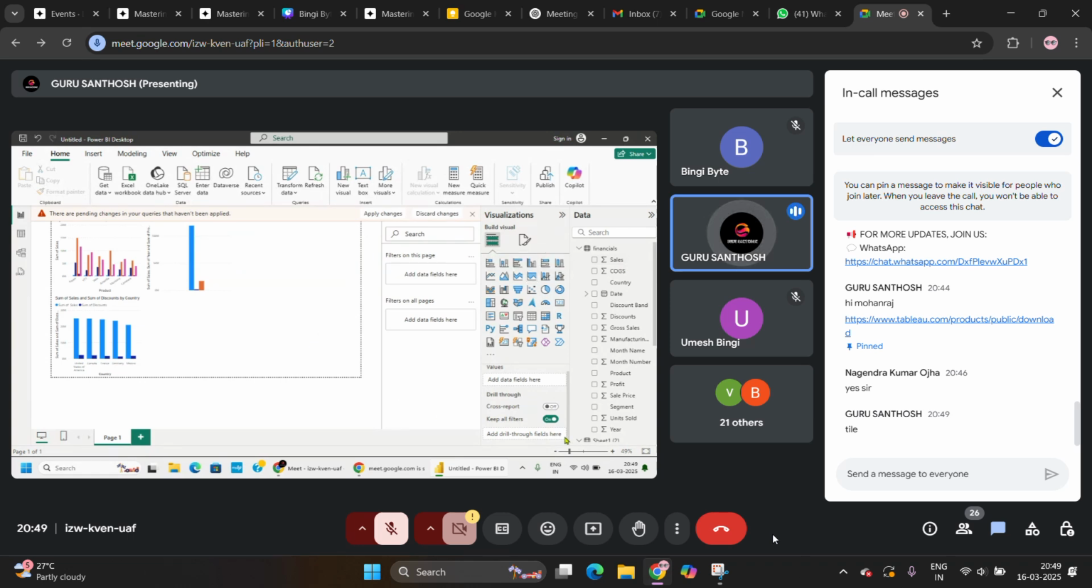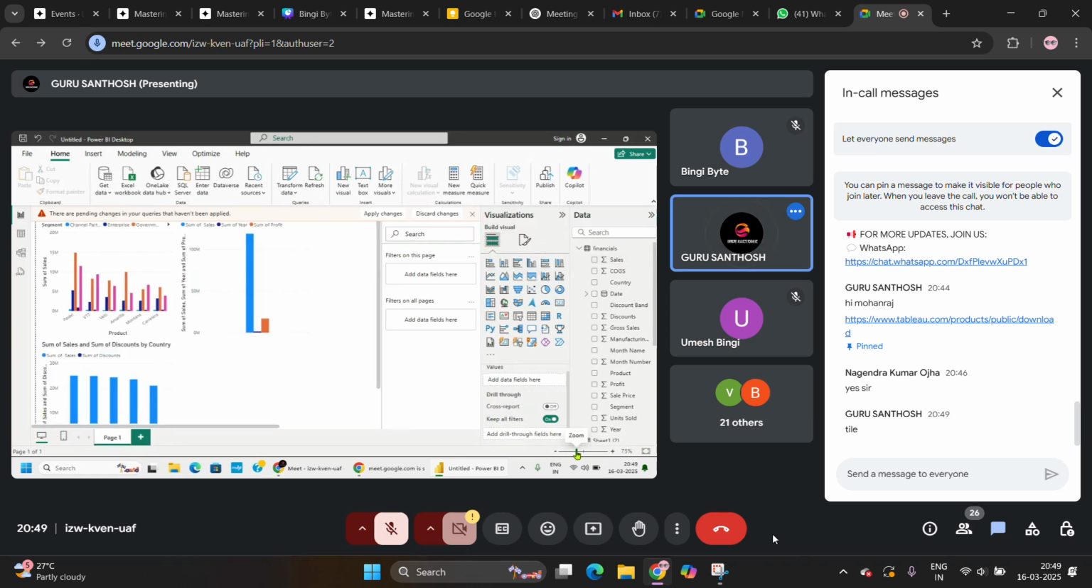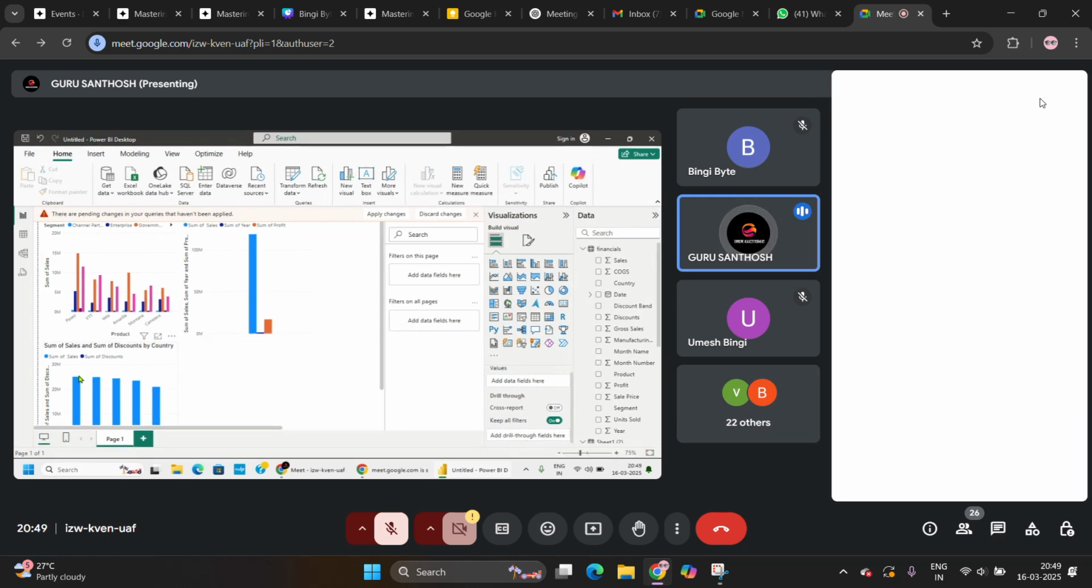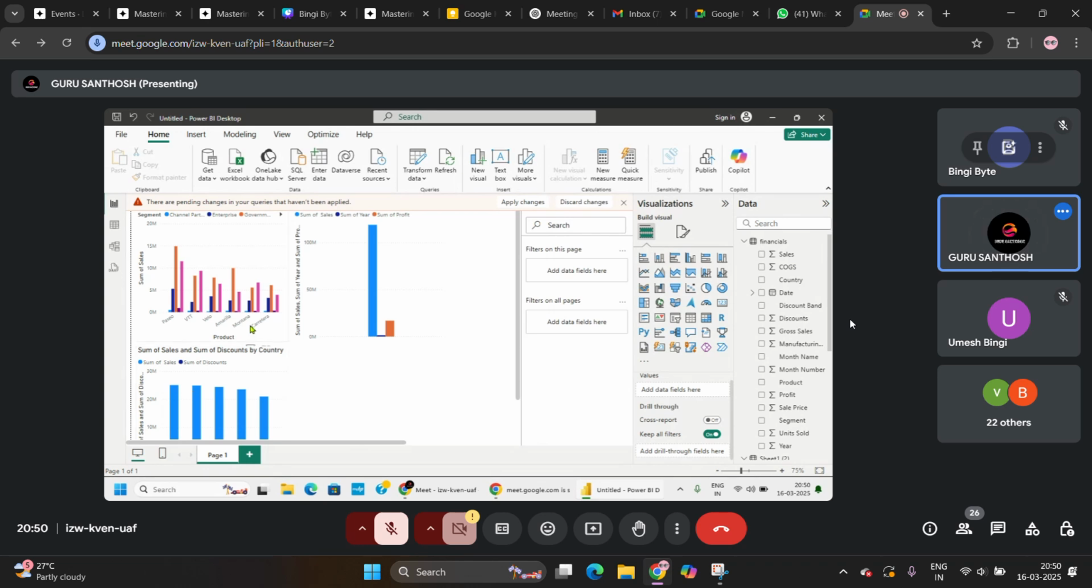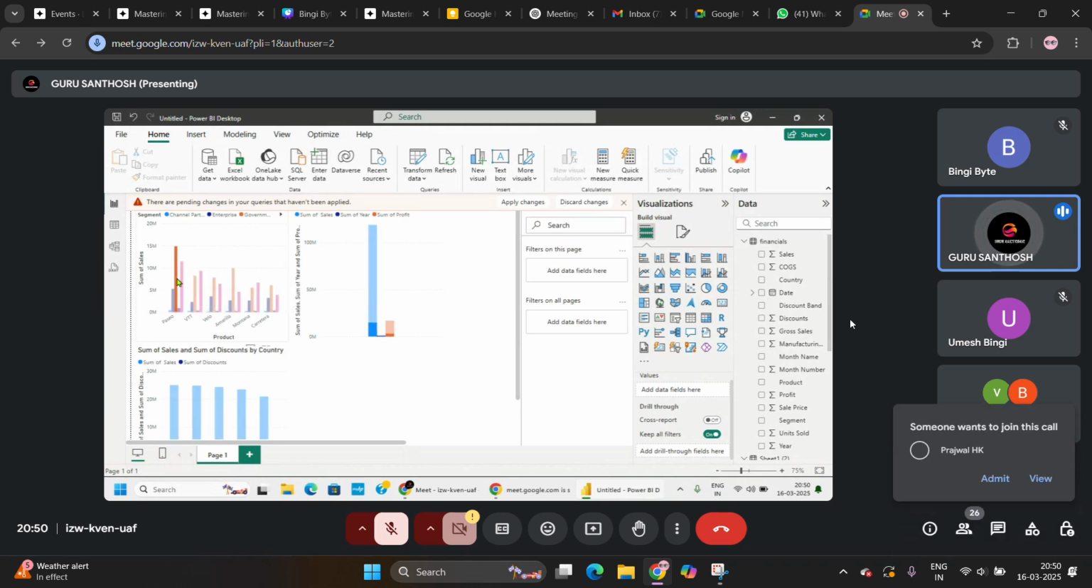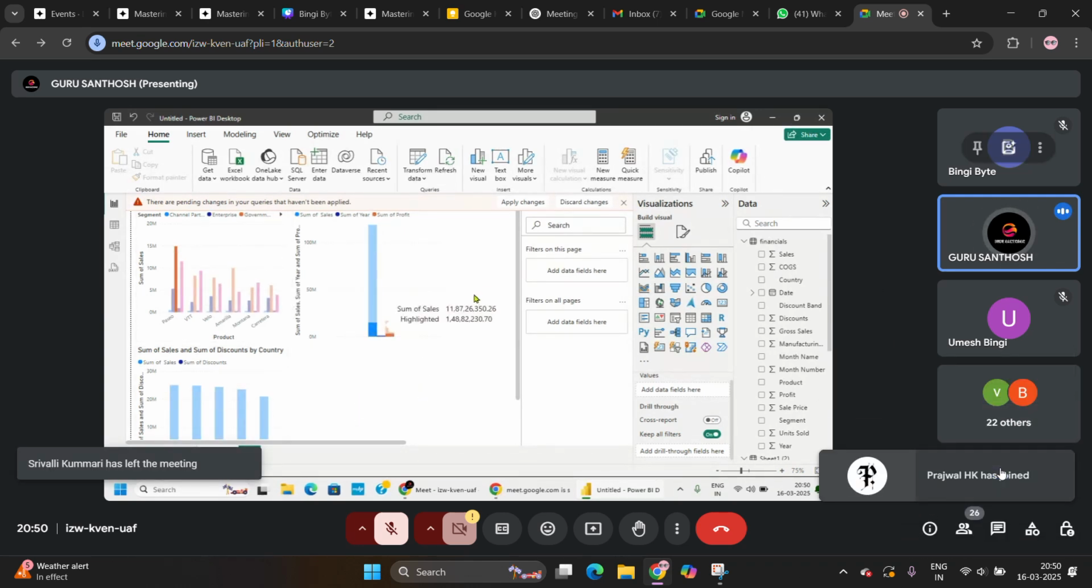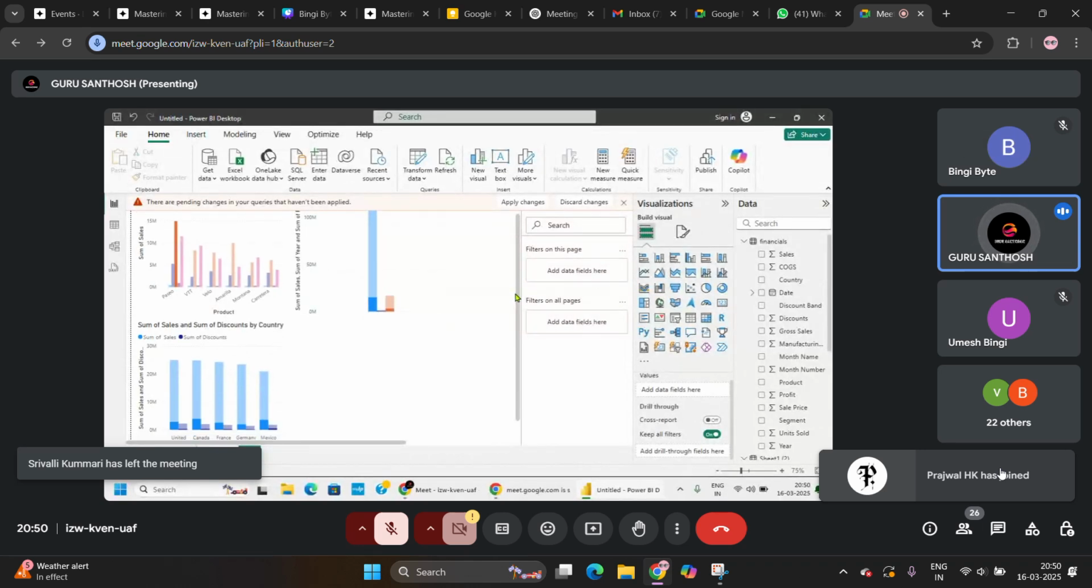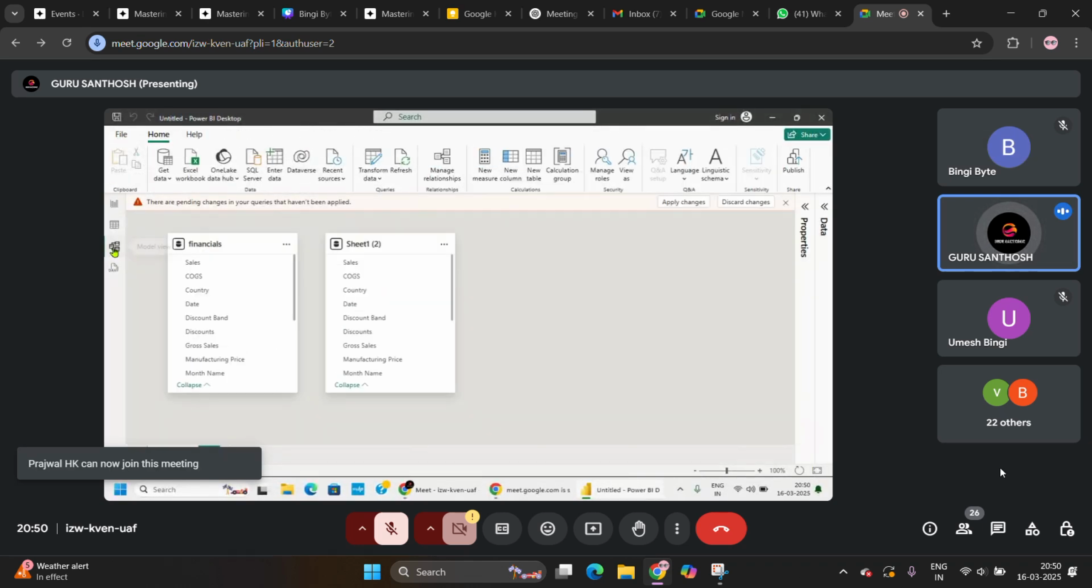Now I'm just going to zoom in, and I'll let you know what interactive data is. I'm going to select this segment. Where is the segment? Okay, I'm going to select the product. If I select one product, it will reflect across all the visualizations. So this is called the interaction. How can this interaction be possible? It will be possible only if you make relationships between the two tables.